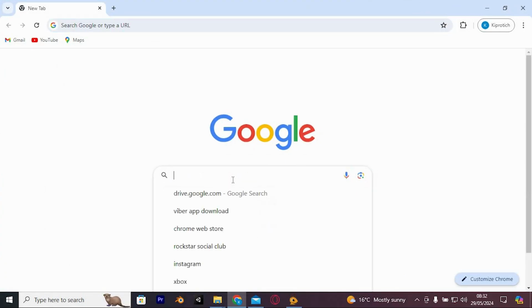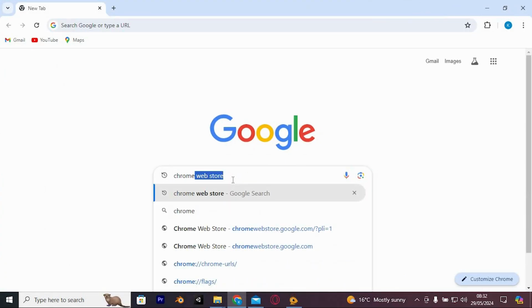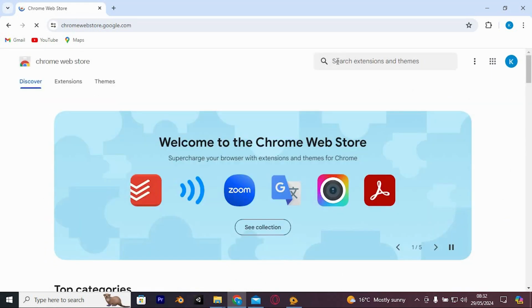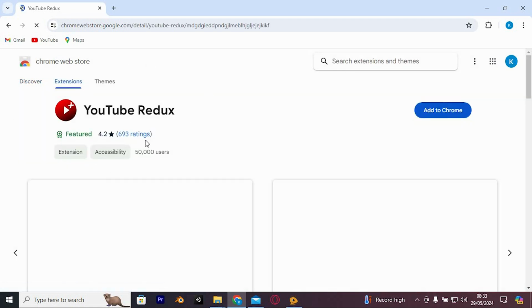Open Chrome. Once you're in, navigate to the Chrome Web Store. Enter to open it, and you'll arrive at a page with several options. Click on the search bar here. Type in the name of the extension, which is YouTube Redux. Hit enter to access it. This is the extension you're looking for.